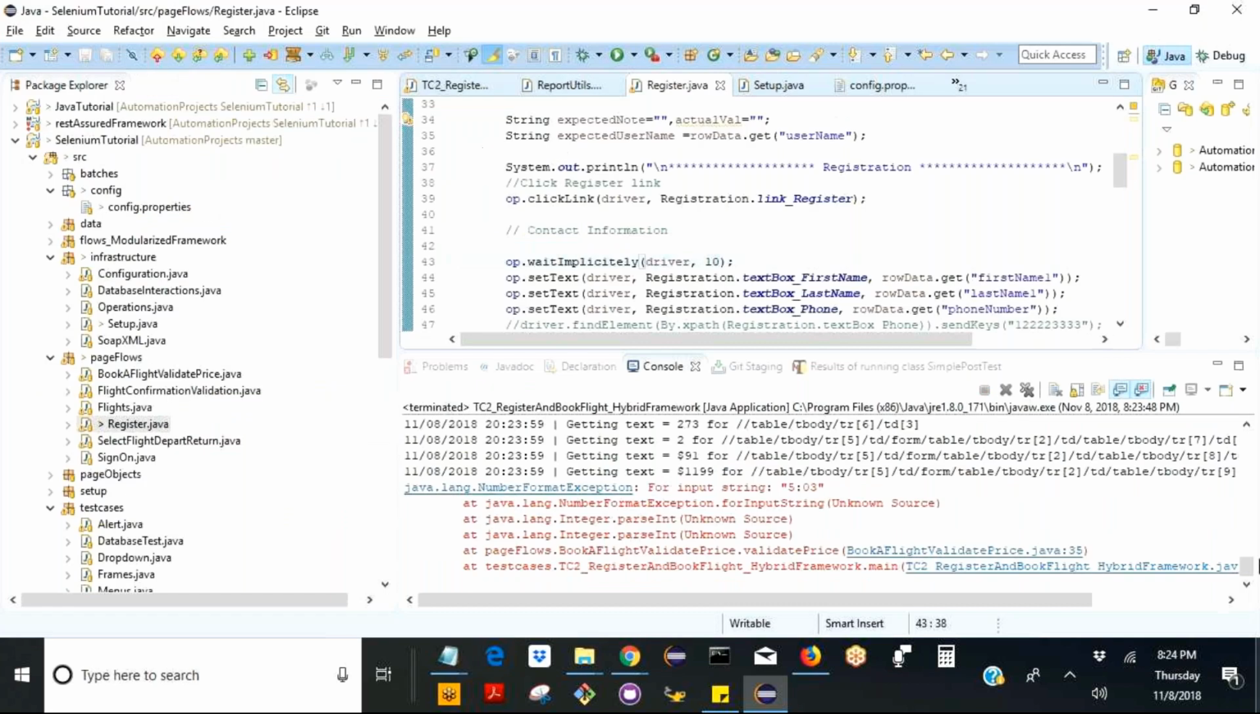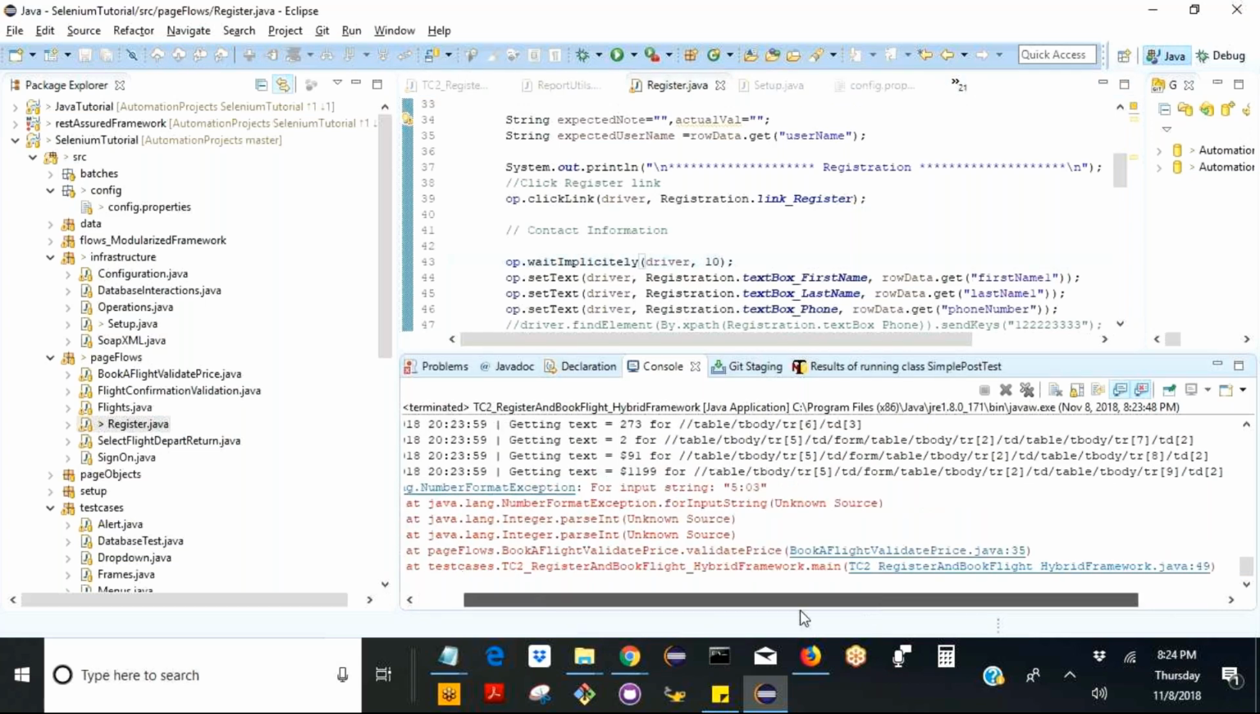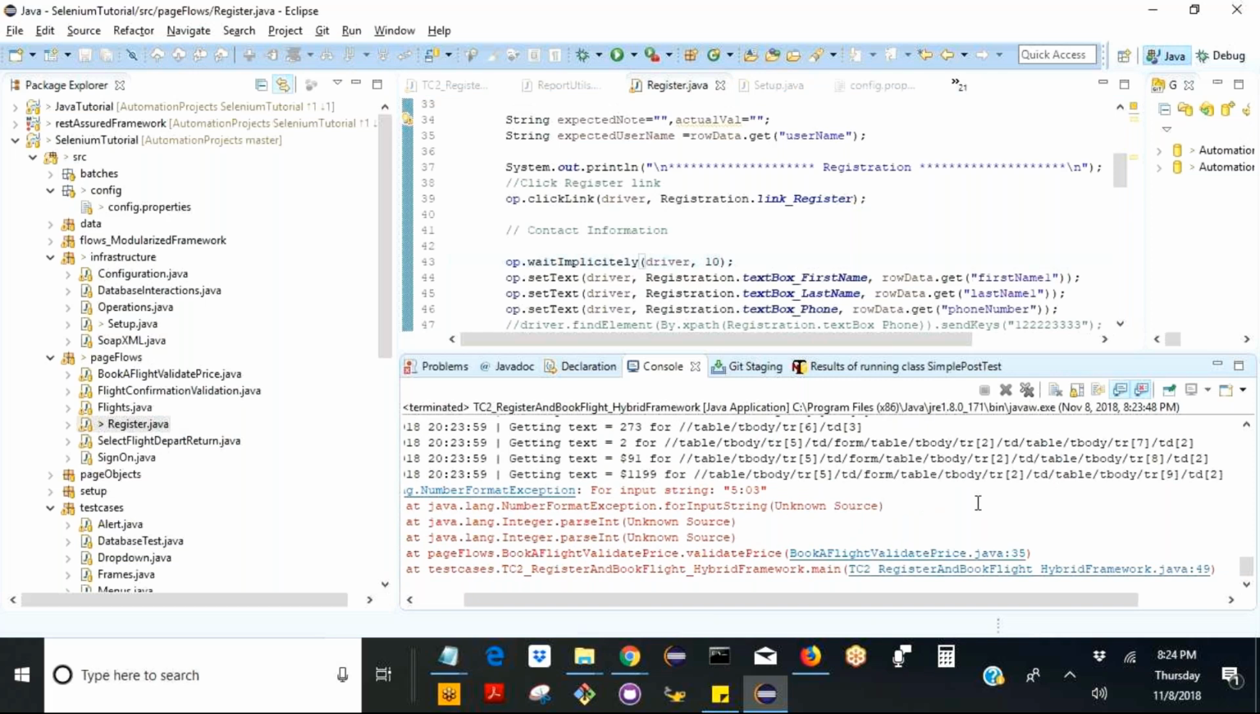Okay, now where did it fail? It didn't fail in the export thing. So it is showing the number format exception, right? So wait, let's click on this. Okay, this is the debugging process. So pay attention. This is what you have to do.